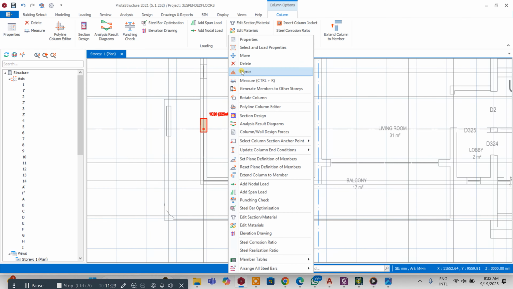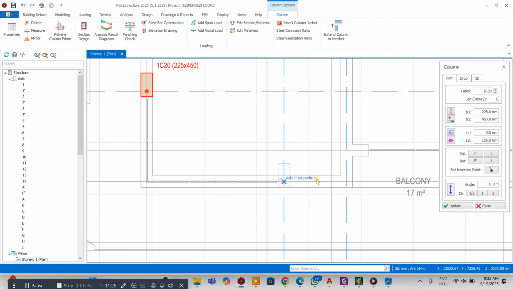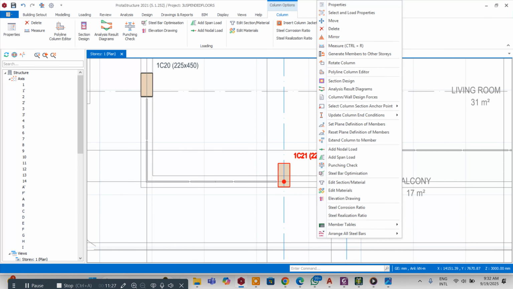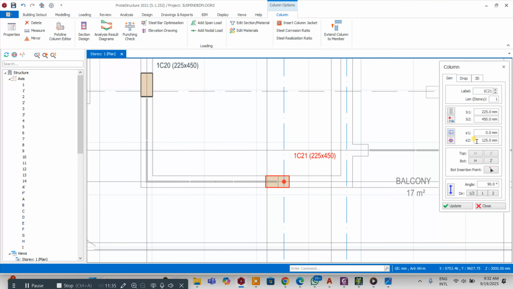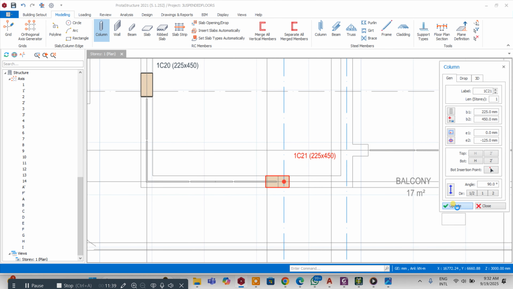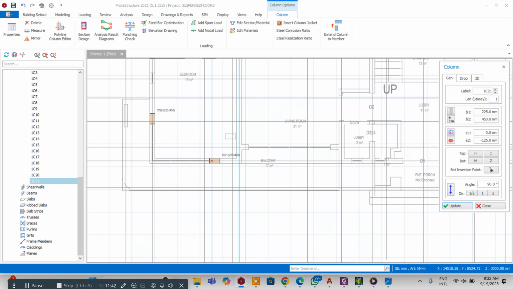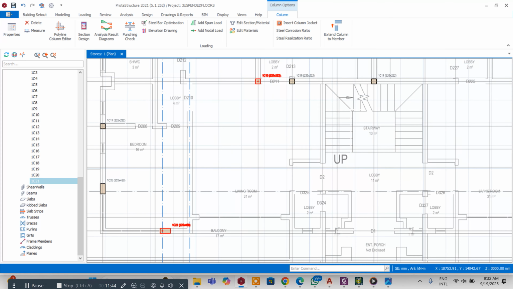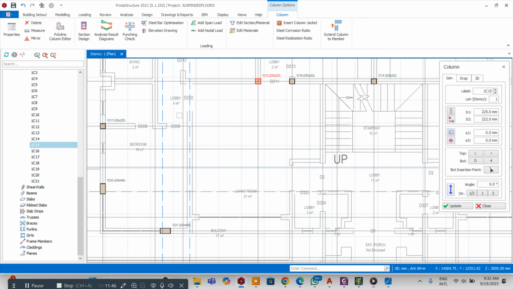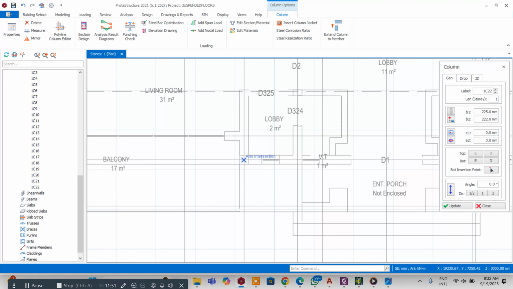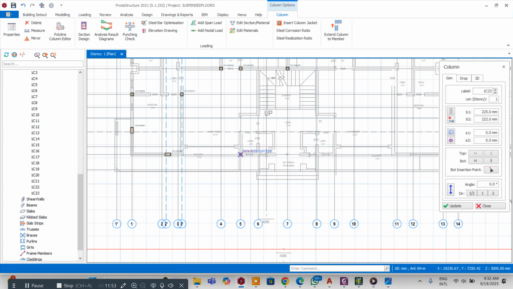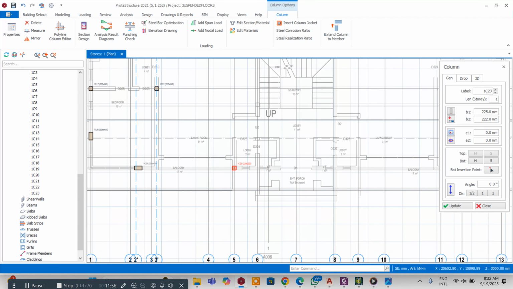I still take the properties of this one. Then I can rotate this. Just put minus here. Then I'll update. Okay. So I have my column at this place. I have one here. Then let me see.